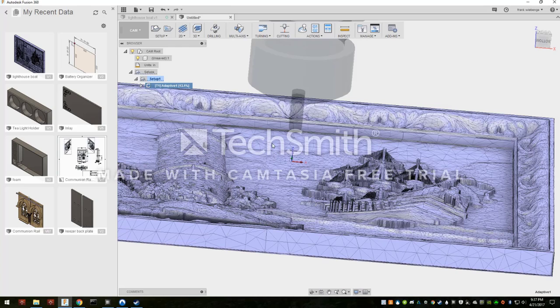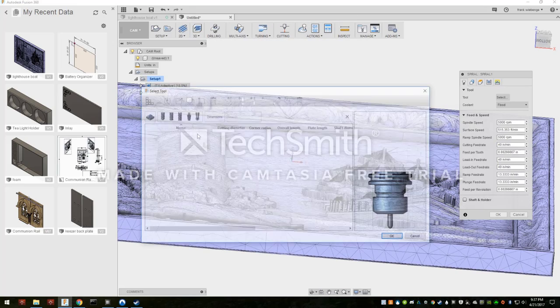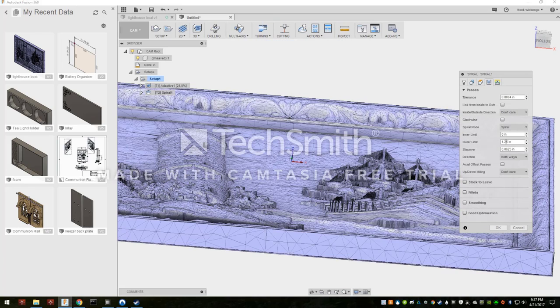And it'll go through, it'll calculate it. You can calculate like a finishing pass as well. So let's do ball. Just going to use the stock values. Your outer limit is the area around where you're starting or where your work area is. So I just wanted to do the entire thing.